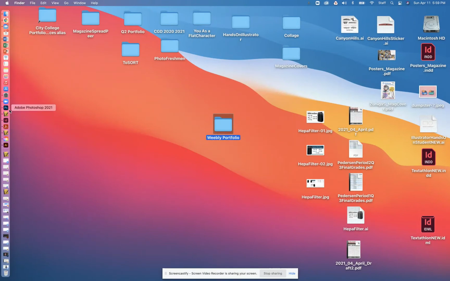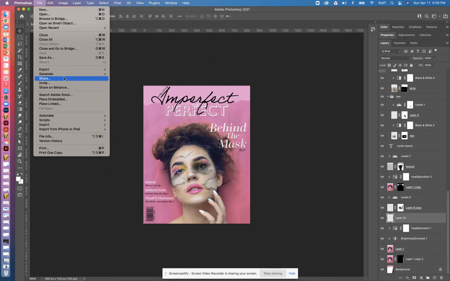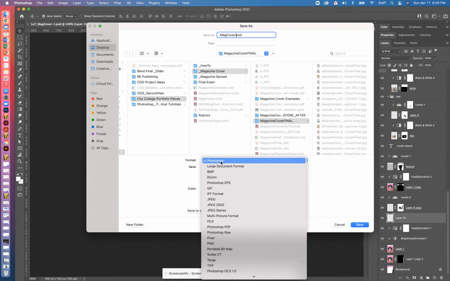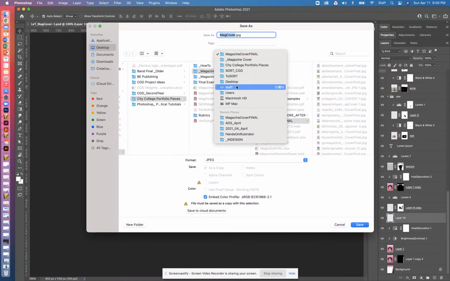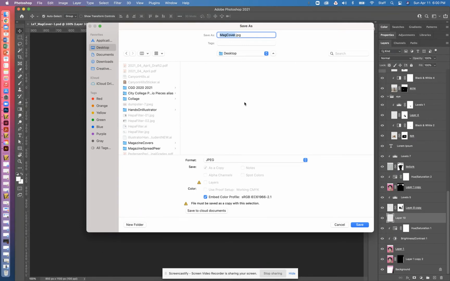So let's go back to Photoshop. And from here in Photoshop, I'm going to go ahead and save as. I'm going to name it something that makes sense, like mag cover. And this is the important part. Change the format here to JPEG, not JPEG 2000 or Stereo, just straight JPEG. Make sure that it's going into the Weebly site folder that you just created.